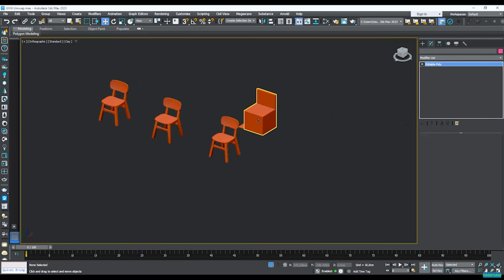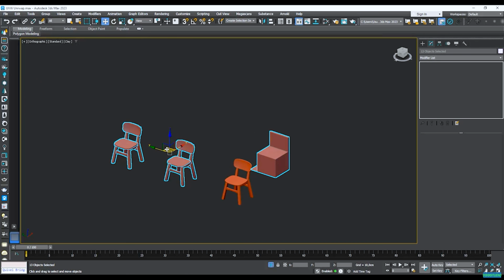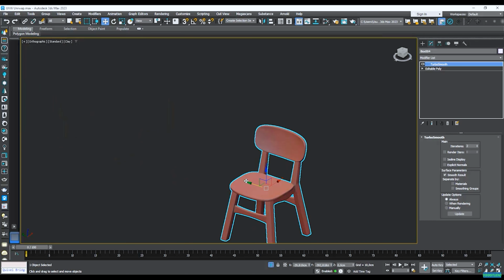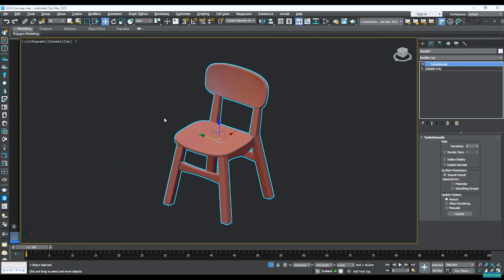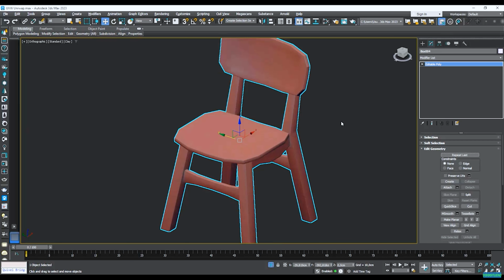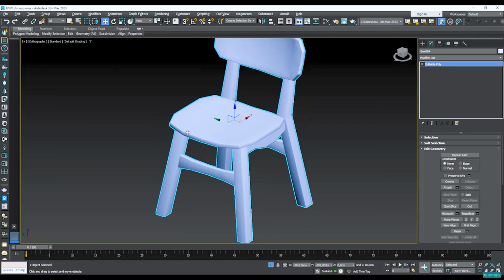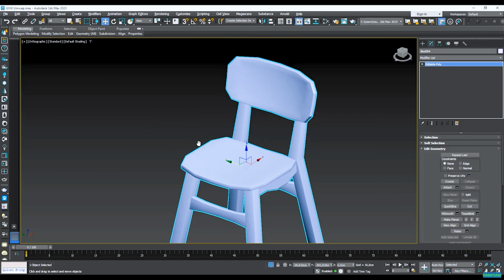Now first of all, I think I can grab all of these and just move them to the side so that we can concentrate on our chair. Now I'm going to just press Alt+Q to isolate it. I'm going to delete the turbo smooth just to make clear my next example. And let's go to our default shading, and I'm going to apply a simple material to this so that you can see the importance of a proper UVW mapping.